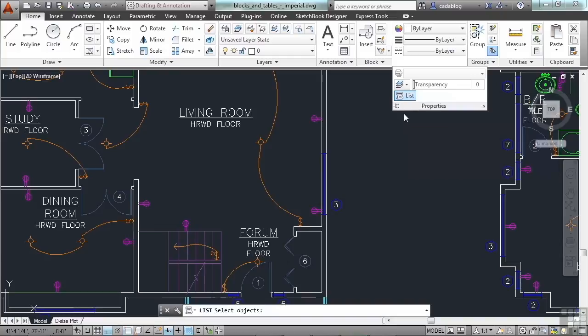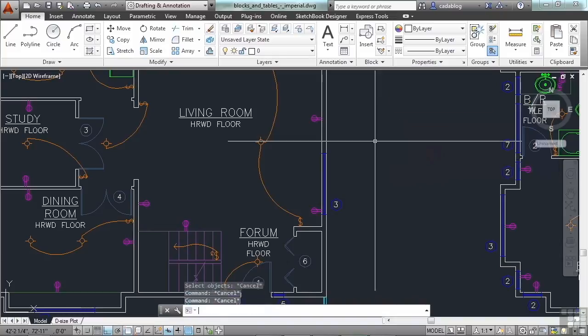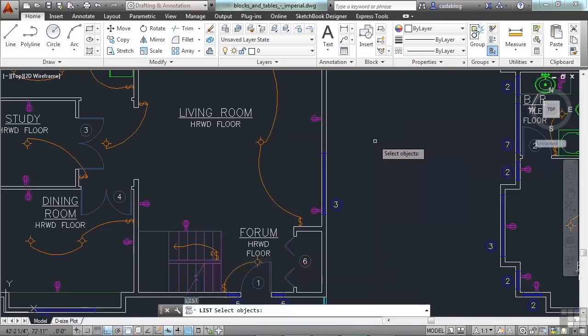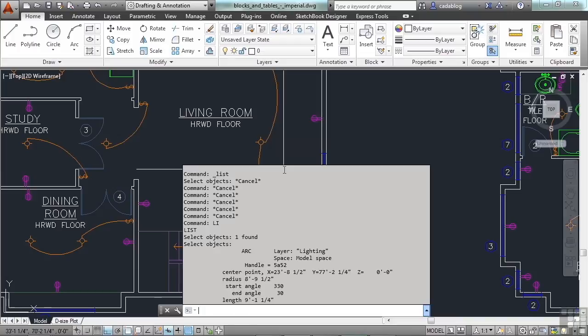Now, for the list command, you can either come to it here, which means a couple of steps, and just pick the list command, or you can type in list. The shortcut, or the command alias, is just li. Now, the list command is very simple. Turn it on, pick an object, press enter. All of your information is given to you here in your command line in the text window.